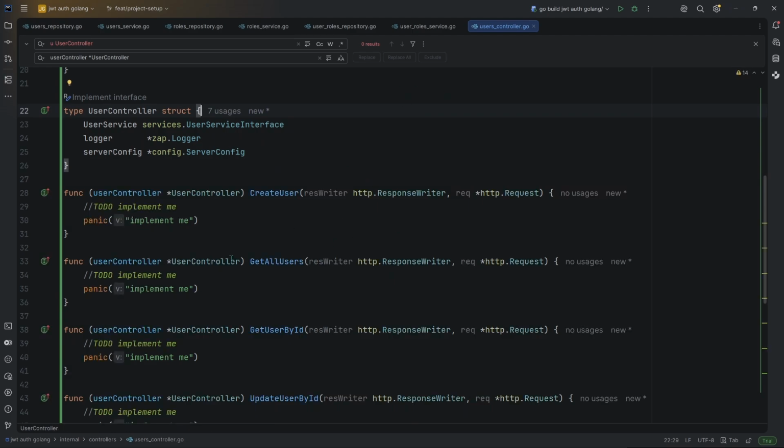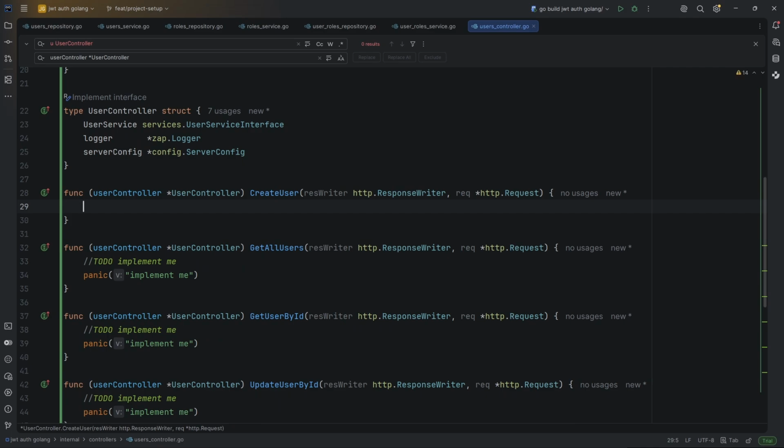So at first, inside my controller, I will call my service layer. It is pretty simple. For my create user endpoint, it is userController.userService.createUser. And once I have called my service layer, the next step is to write my response.